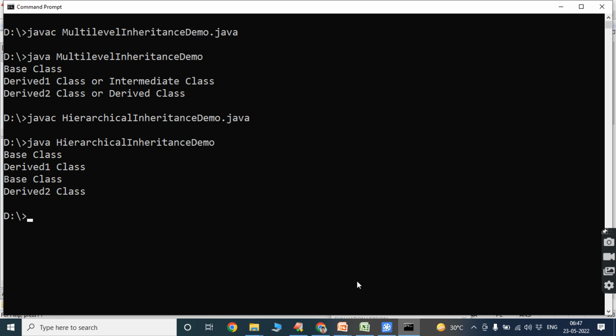Yes, we are getting base class, derived 1 class, base class, derived 2 class. By using object 1 dot display and object 1 dot show method, we are getting this output: base class, derived 1 class. By using object 2 dot display and dot appear, we are getting this output: base class, derived 2 class. This is the output of the hierarchical inheritance program.